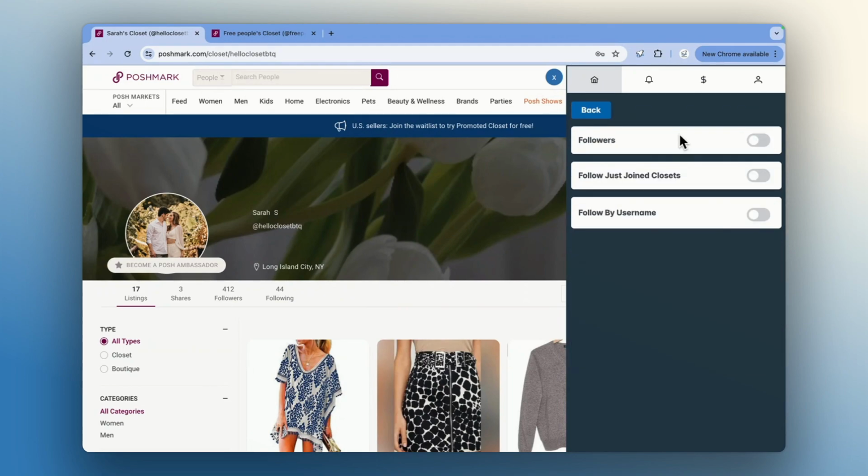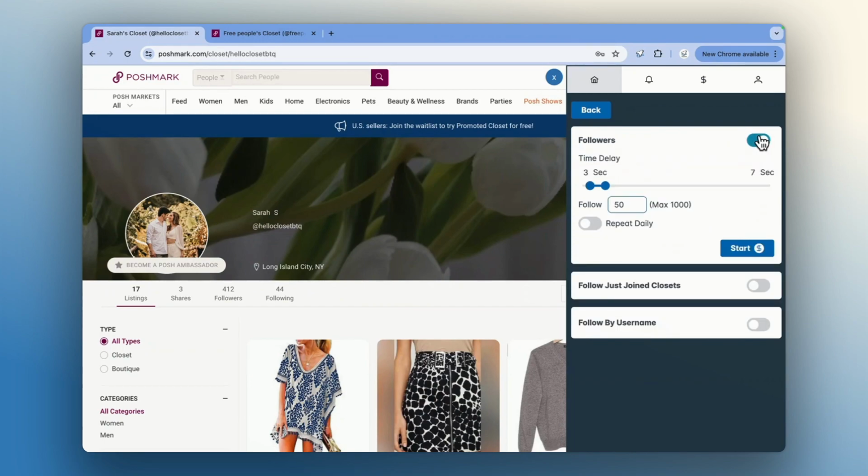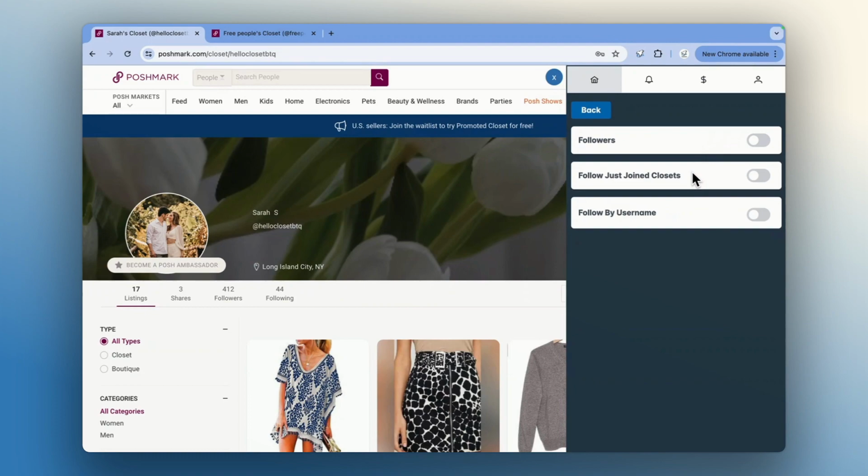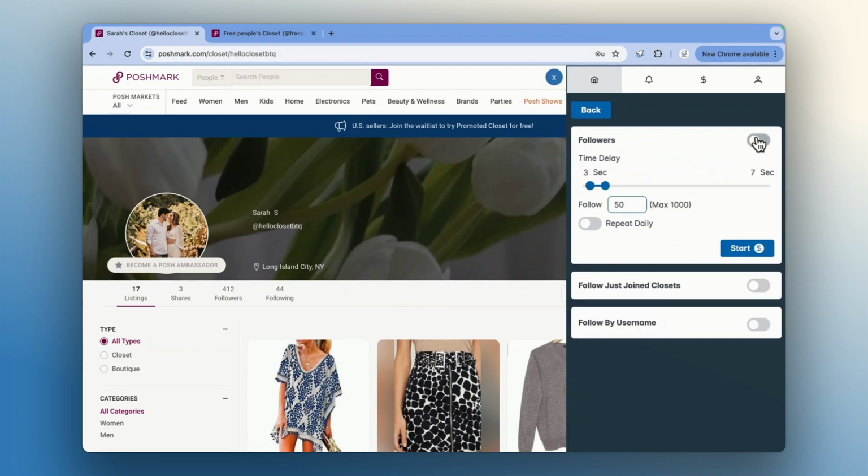We currently offer 3 types of following, but as always, if you have any features you feel are missing, please reach out to us. But for now, we currently offer following the people who follow you, aka your followers, follow just joined closets, and follow by username. You can run multiples of these at once. It's up to your personal preference. To turn one on, simply toggle it on. You can adjust the time delay, input the number of people to follow from each category, and decide if you want it to repeat daily. To turn it on, just click start.